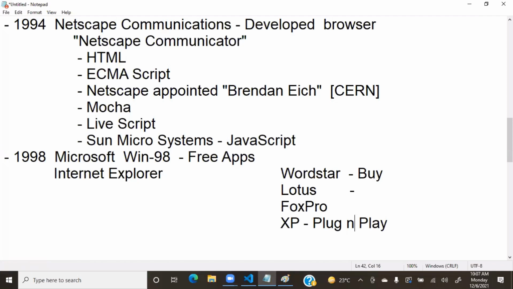And Windows 98 was specially designed for the internet. They made so many features available for the internet for free. Then what happened? People stopped using Netscape. Now people shifted to Internet Explorer. Everybody, see why they made these free: to make their operating system popular among users.